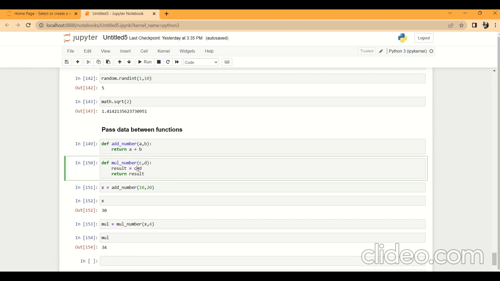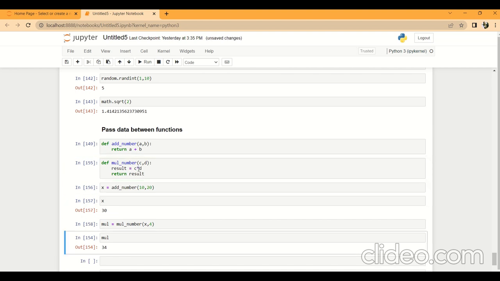Here let's give a multiplication symbol. Yes, now it will give 120, since 30 into 4 is 120. Like this, we can pass one method's result to another. So this is passing data between functions, from one function to another function.